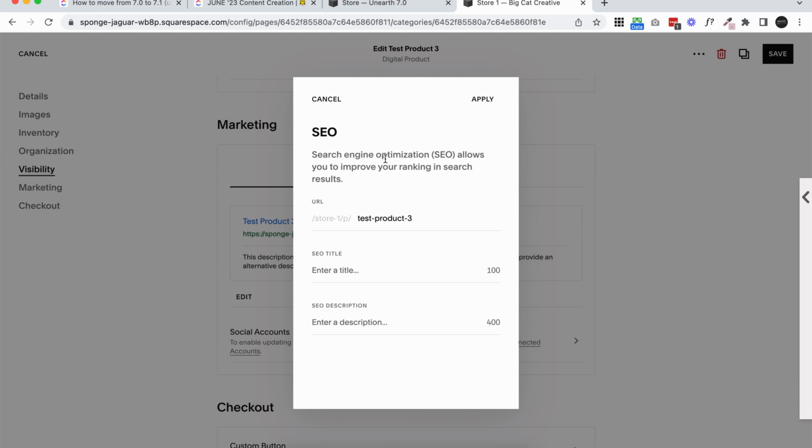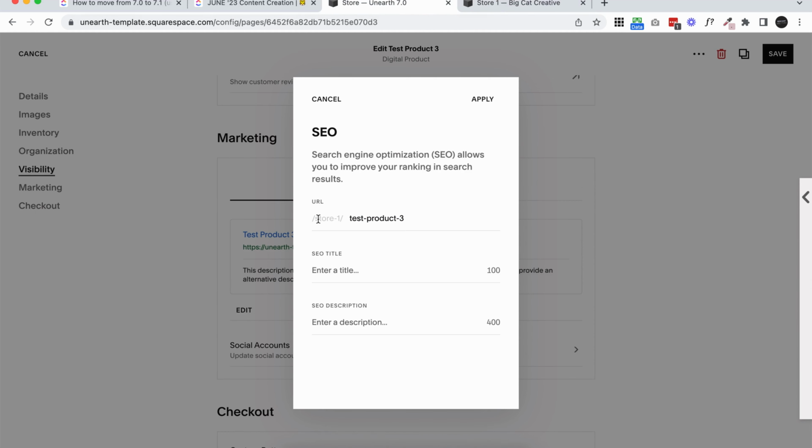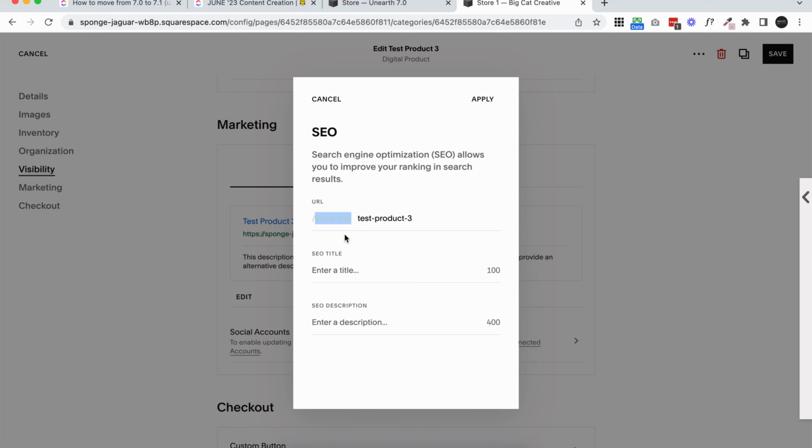So because of this issue, we not only have to check and make sure all of these slugs are right, we're going to need to set up URL redirects for our shop so that when people land on, say, bigcatcreative.com/store-1, they're going to be redirected to bigcatcreative.com/store-1/p because we don't actually have a choice of whether we can include that P or not. It's something that Squarespace has made compulsory for us for some reason.